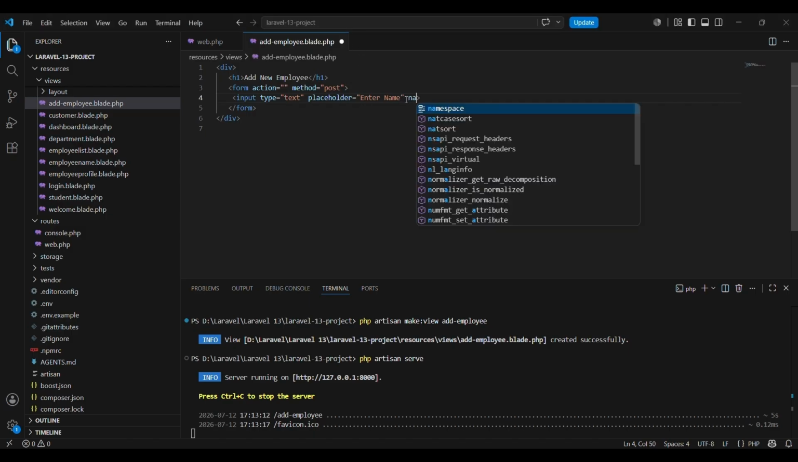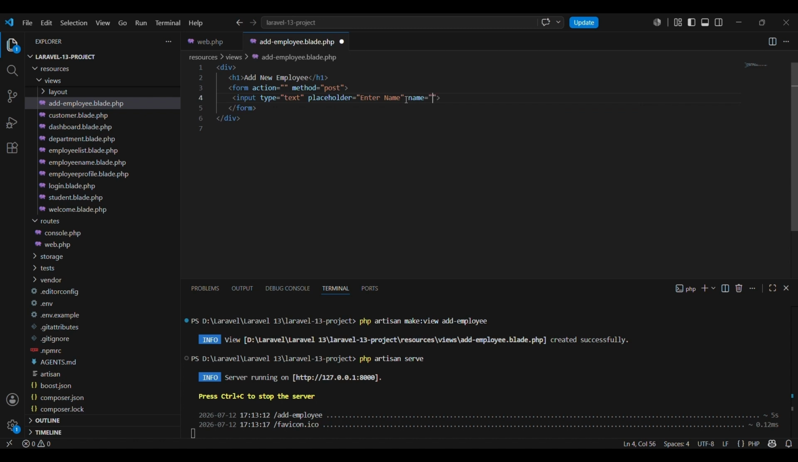Now let's add the name attribute and set it to name so Laravel can identify this input field when the form is submitted. Now let's duplicate the input field and update it for the city. Change the placeholder to enter city and the name attribute to city.